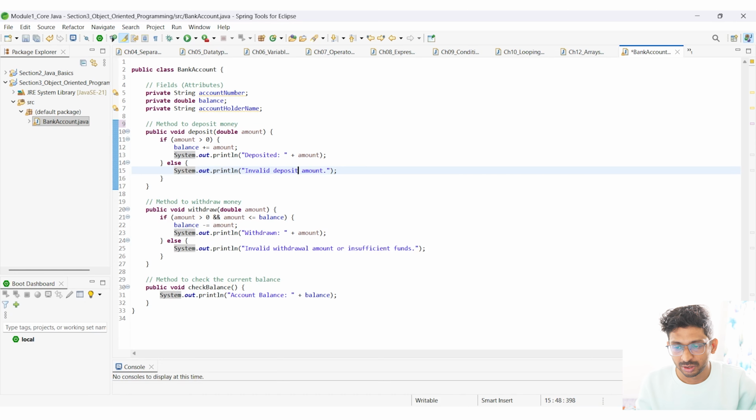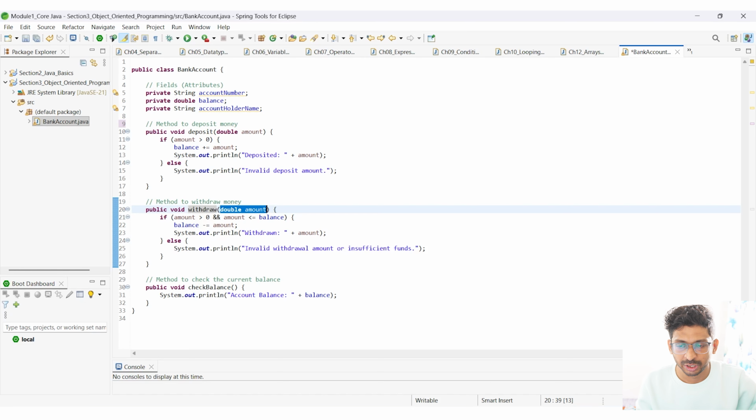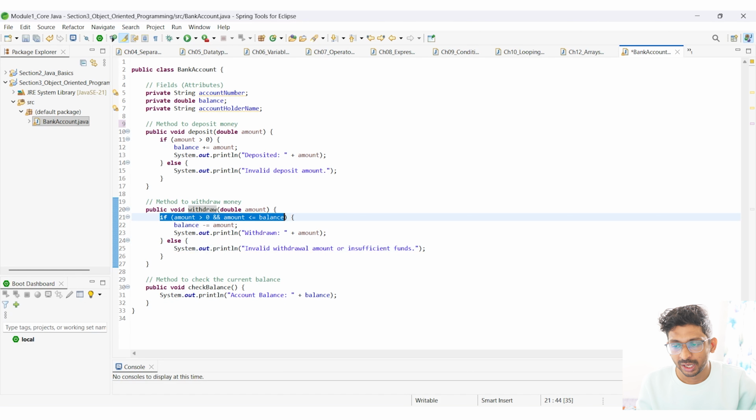We have a second method here to withdraw. It is again going to take an input parameter of double amount, and here we are going to perform an additional check, that is if amount is greater than 0. Obviously you cannot withdraw 0 or negative amounts, so the amount needs to be greater than 0.